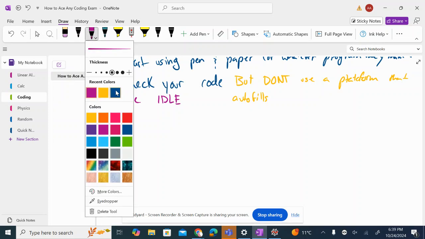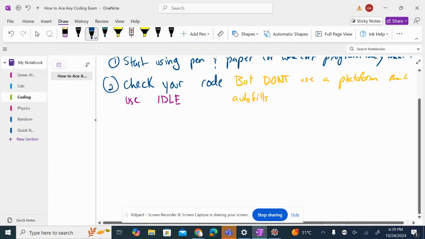Okay. 3. When writing the exam, break down the questions. Because there is always some kind of base function that they are going to give you, and then there are going to be add-ons to that base function.